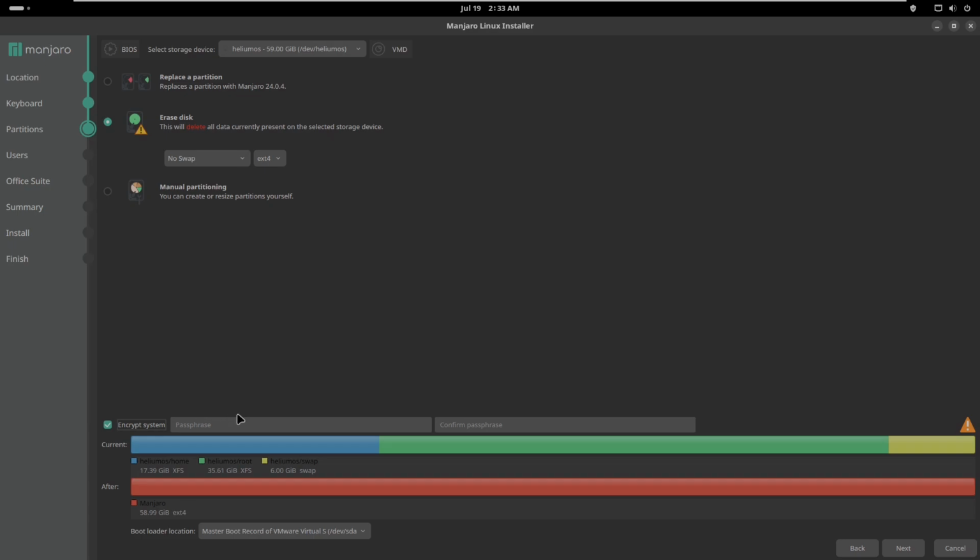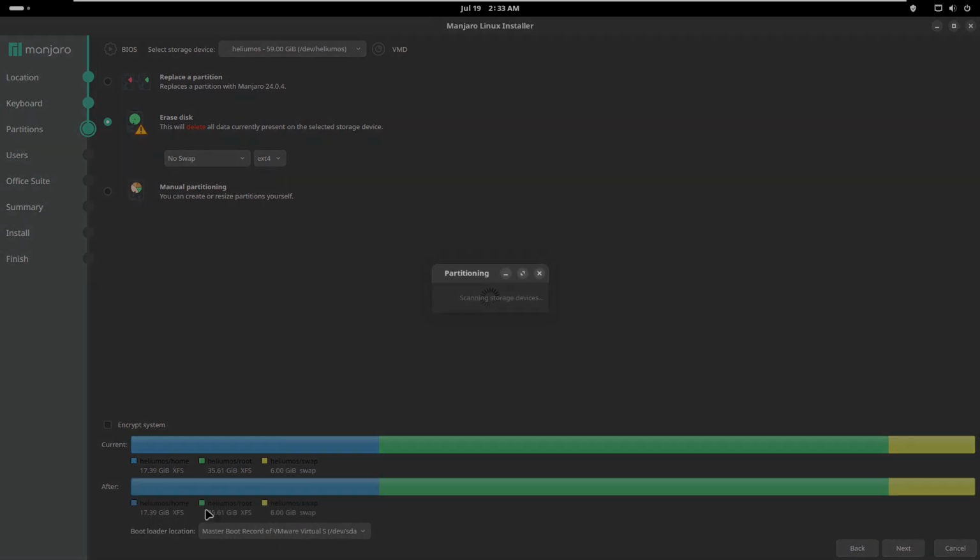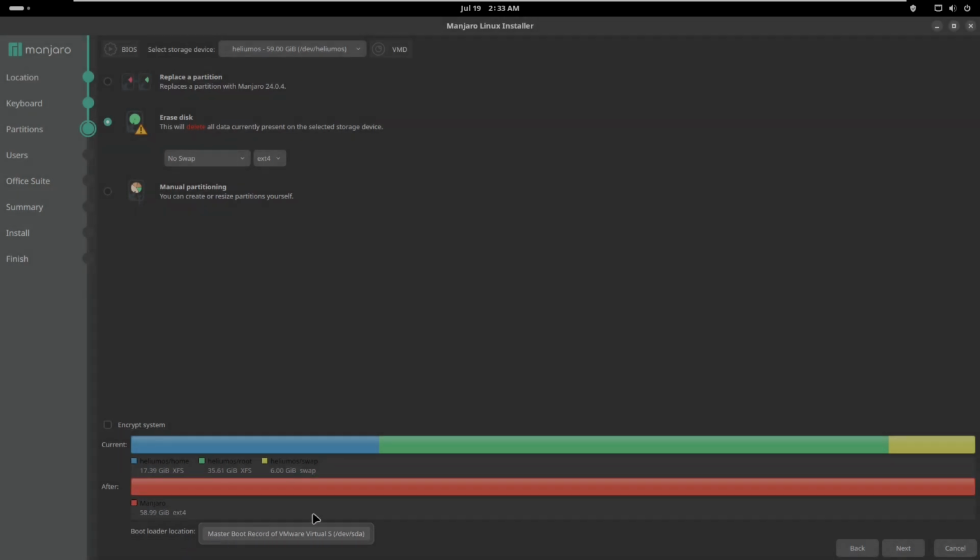So for the encrypt system, you need to provide the password. If you want to encrypt the system, you need to provide the password in both the boxes, which should be the same. If you don't want, just uncheck this option. And let's go to the next option, which is bootloader location. You should be seeing the default option and the do not install option for bootloader location. So you can do that later if you want.